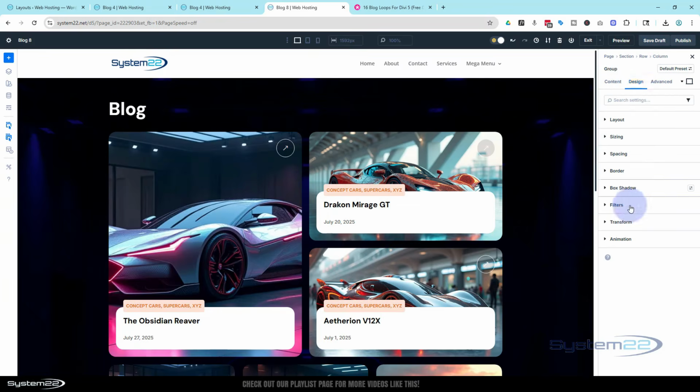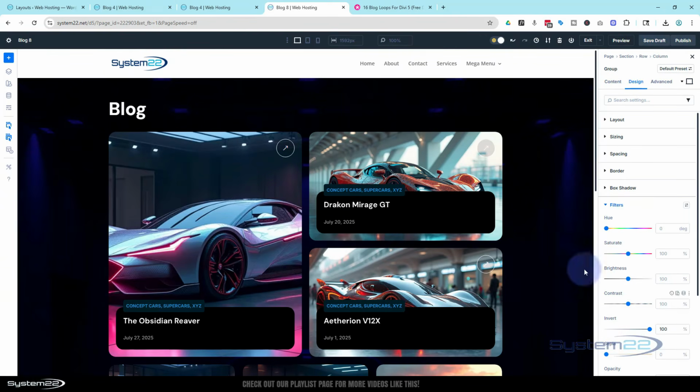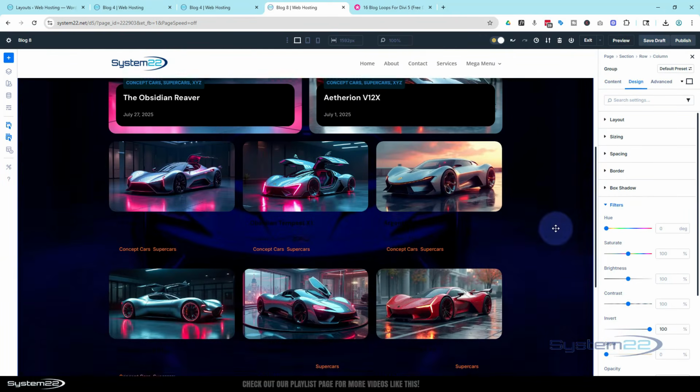I'm going to go to design. I'm going to go down to my filters. I'm going to go to invert down here. I'm going to pull that all the way out of the way. It should make them dark with light writing. Perfect. That works for me.